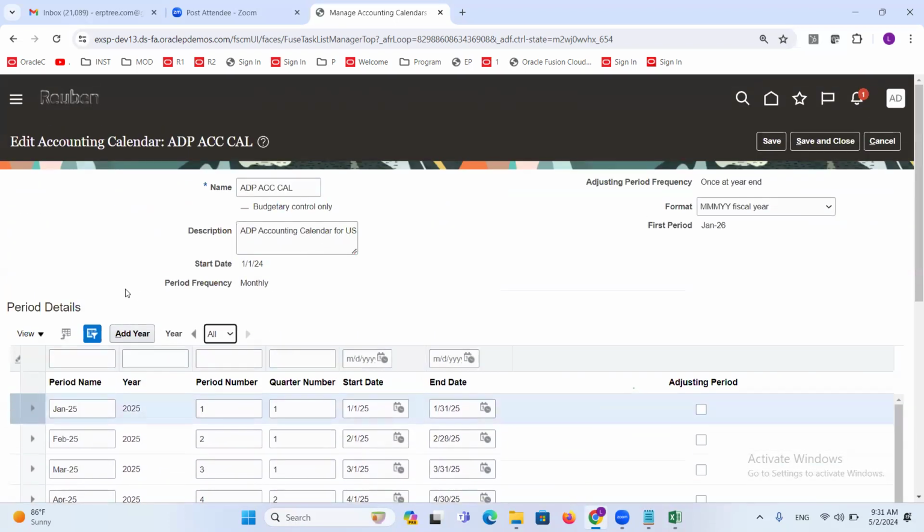If you want to create the periods for next year, just click on add year. So this is how we can create an accounting calendar. For multiple years, you'll be able to add the periods in the same calendar. We don't need to create separate calendars for every year. Only one calendar, and all the year-related periods can be accommodated in the same calendar. So this is the story about accounting calendar, or simply calendar.